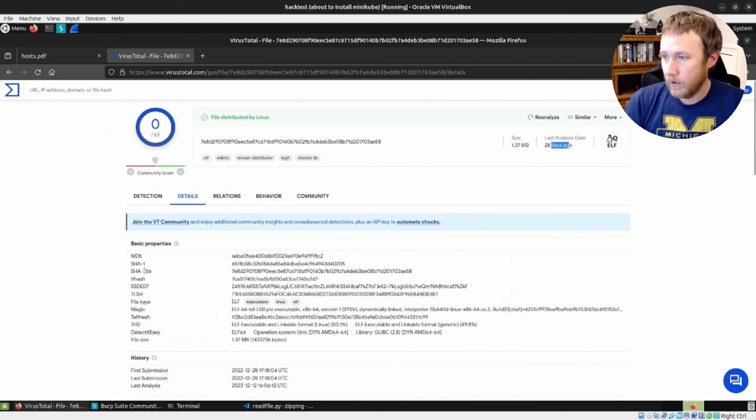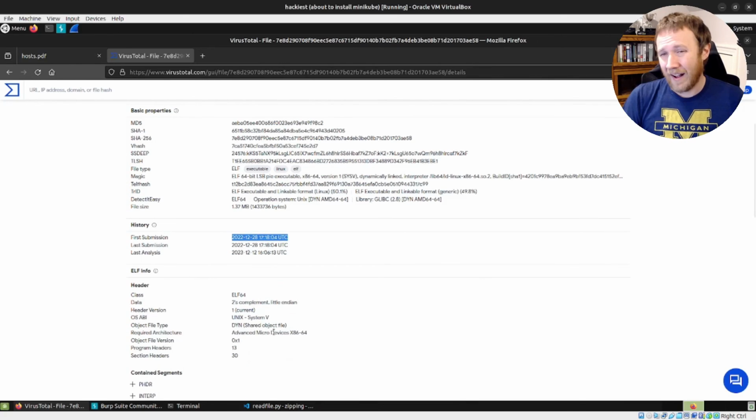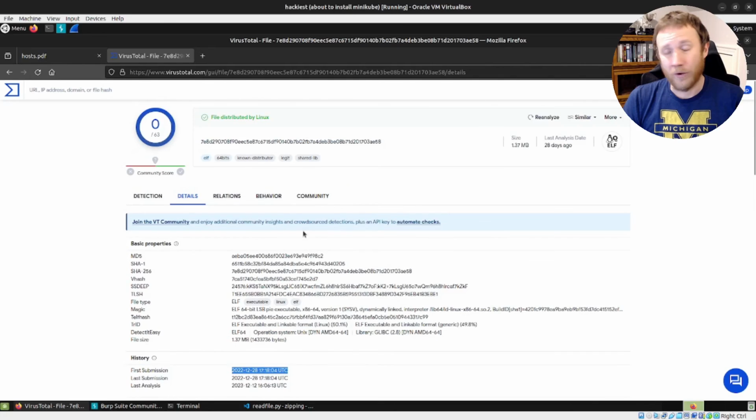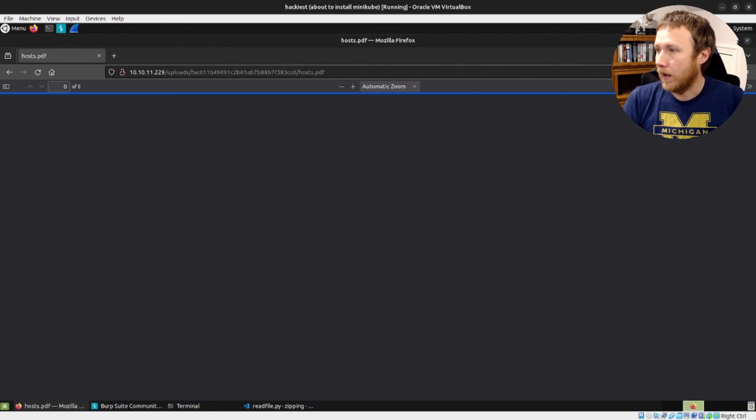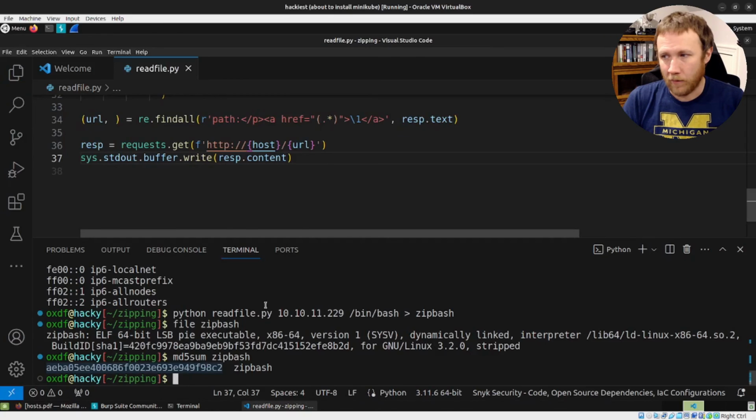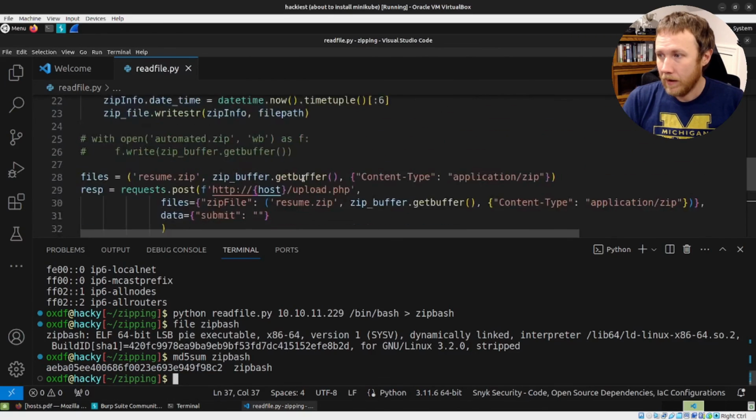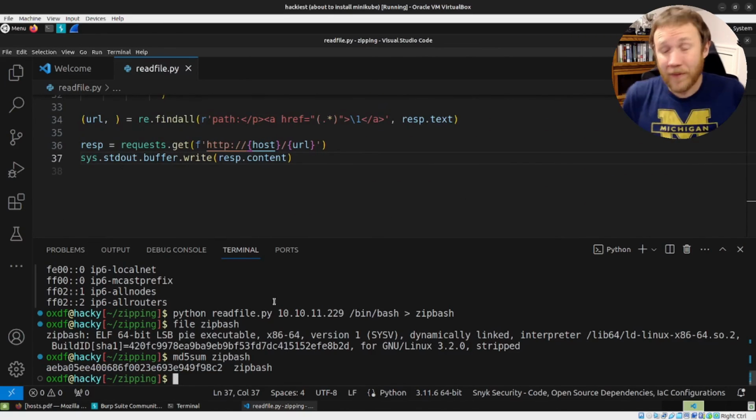Let's go to details. So first submission, December 2022, so a little over a year ago. So this tells me if I had corrupted this in some way, it would not show up in VirusTotal uploaded multiple times. So the fact that it has been tells me I probably got the binary right. So if I needed to exfil a binary, this would help me do that. Yeah, I think we got this working.